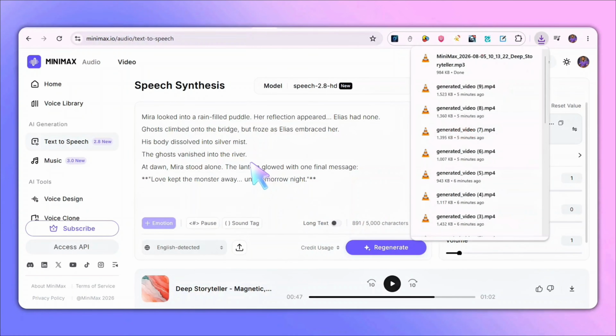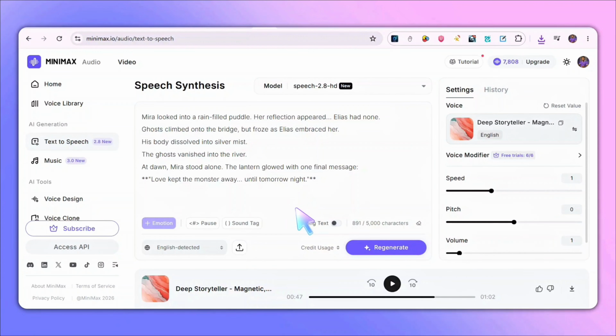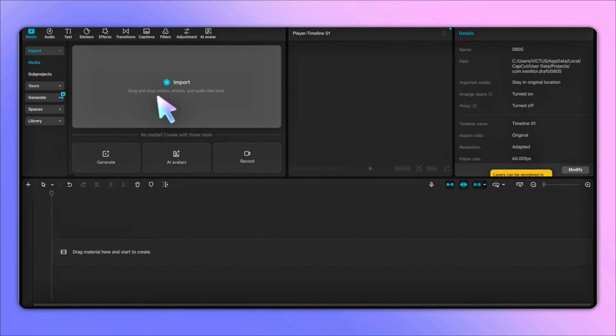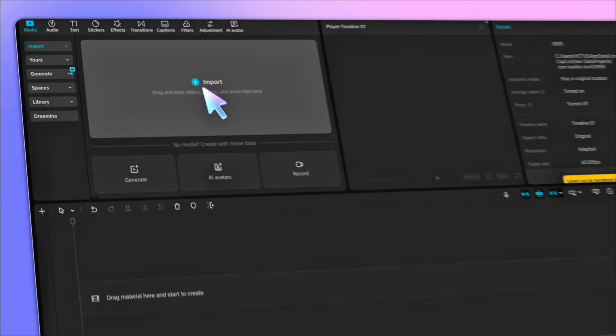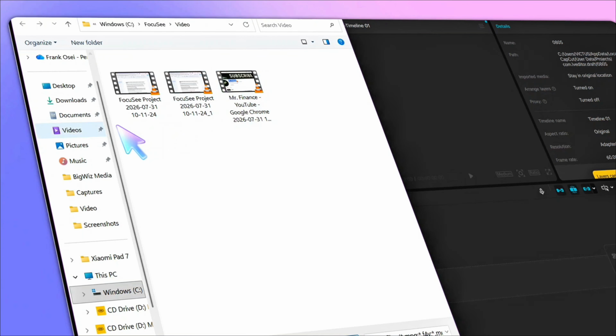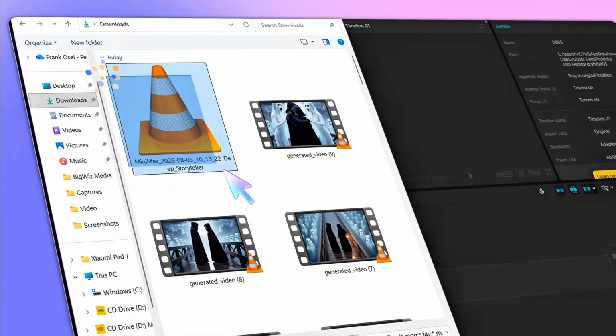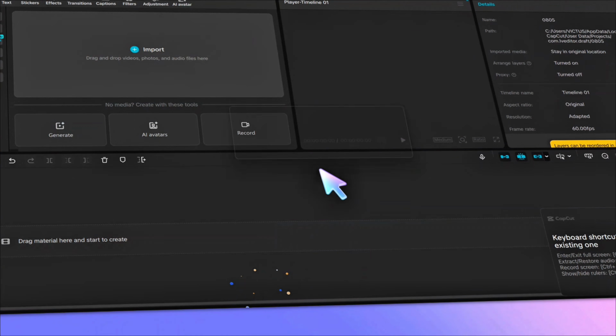Now we have to stitch everything together using CapCut or any video editor that you prefer. In this case, I am using CapCut, so I will go ahead and open my CapCut right here. Once CapCut loads, I have to import all the videos and the voiceover as well, so I will go ahead and import all of them.